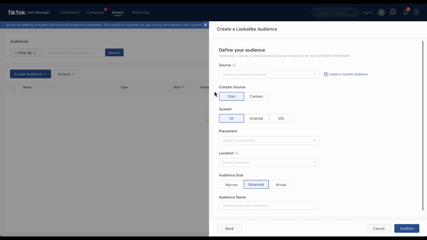The next thing is around the contained source. This is a little bit different than a lot of the other platforms we have access to, but what this means is, do you want your custom audience to be omitted from the lookalike audience, or do you want it to be contained within the lookalike audience? So effectively, if you want to use this audience and to continue reaching the users in the custom audience that you use to create the lookalike, you would click contains. That way those users would still be in that audience.